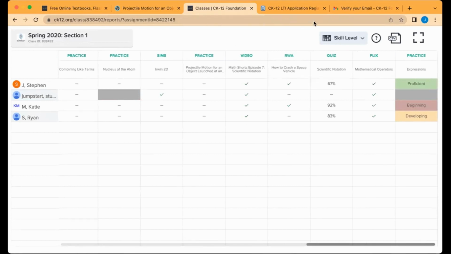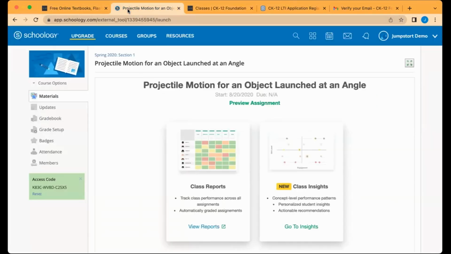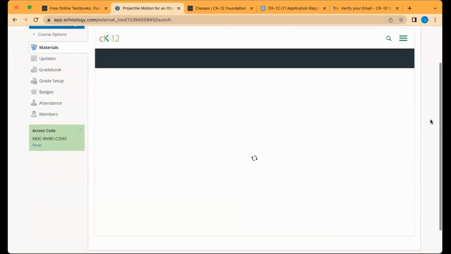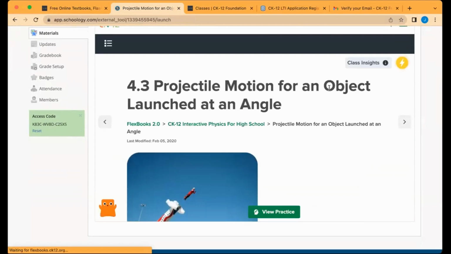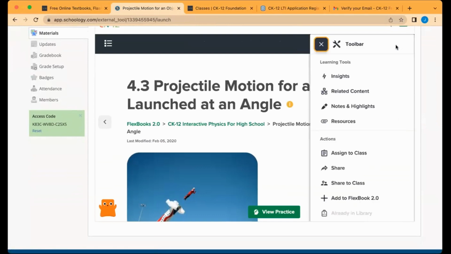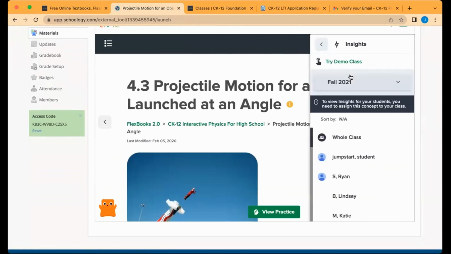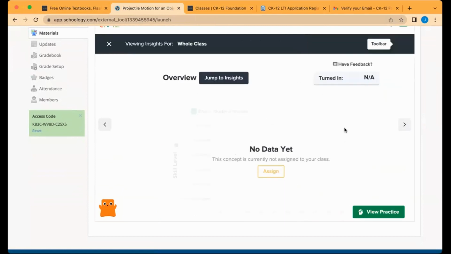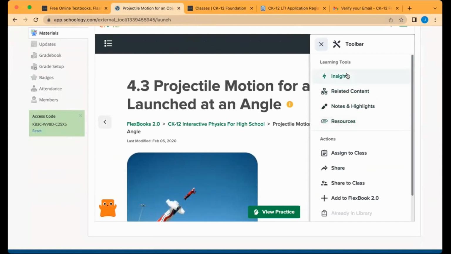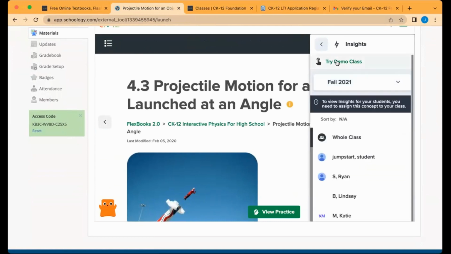So as we're working on from here, the other thing I want to talk about is that piece, which is our insight part. So projectile motion for an object launched at an angle. If I open this up, oops, it actually opened up exactly what I wanted, which was the insights for this class. And you can see that as a whole class, there's not enough data really to see what this looks like. So I'm going to go ahead and close this out and just show you the demo class on the insights piece, just so you can get a sense of what that looks like.